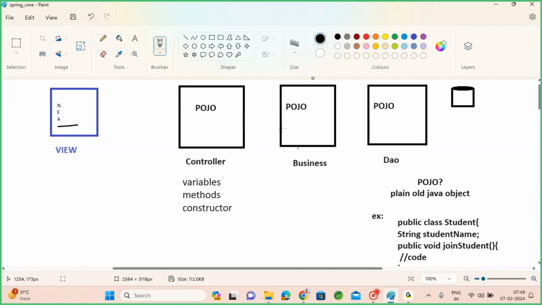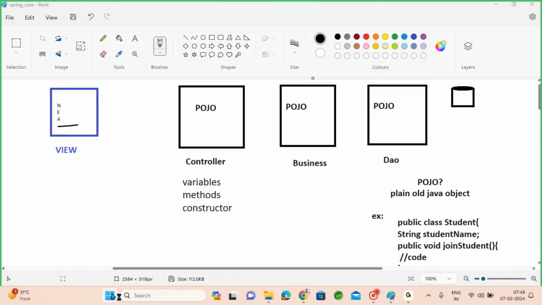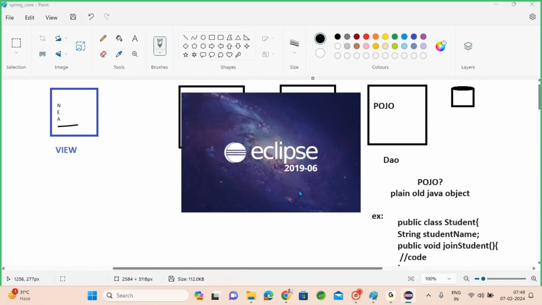Before connecting them, you should create objects for them. In Java, when you want to talk from one class to another class, obviously you need an object. If I try to give a simple core Java example, I told you to download Eclipse. I hope you all did that. So I'll give you a simple core Java example that you are already aware of.